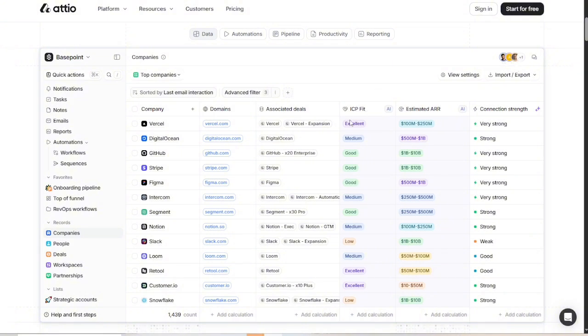Next, let's add some contacts. You can either import them via CSV or sync them directly from your Gmail or Outlook inbox. Now, once it's synced, Attio will automatically build relationship histories using your email conversations, which is very helpful for keeping track of deals.